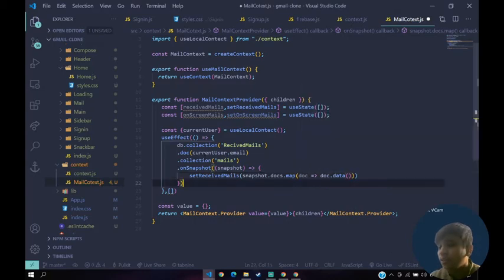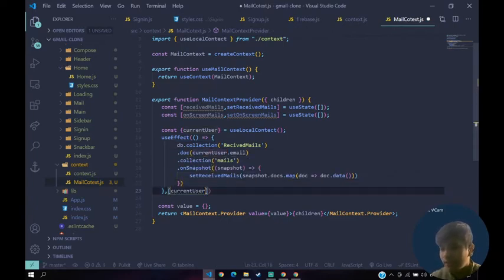So basically what this means is dot on snapshot is a listener, so it is always active on your screen, and whenever data changes in your database, for example you receive a mail, the data is going to change there, right? So it will listen to that and automatically update that value. It passes a snapshot, then inside we are mapping through it, and for each data we are setting that. We need to add this as a dependency, because whenever the current user changes, we obviously want to re-enter this code and check the condition again, right? So this is how it works.